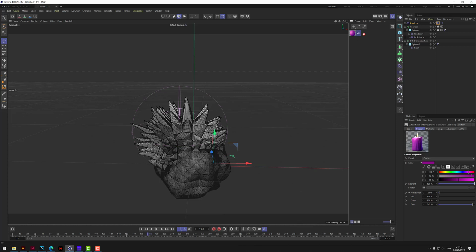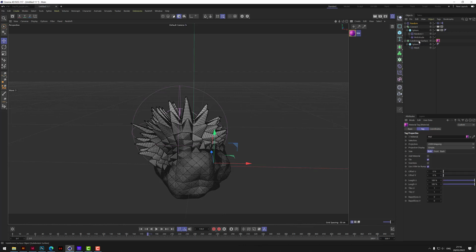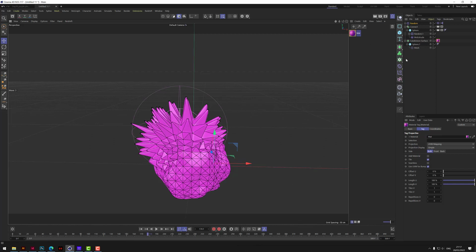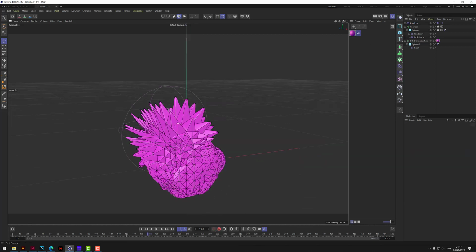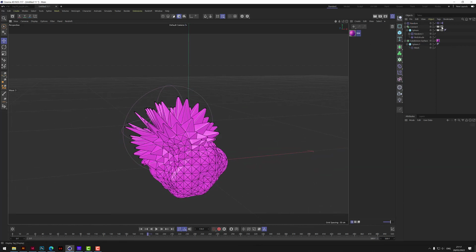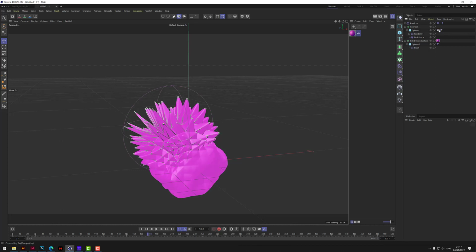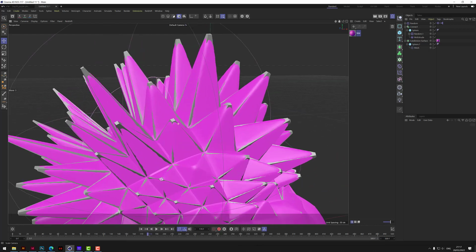So if we drop that onto the subdivision surface, it changes. Let's come out of lines shading and go to normal Gouraud shading. Okay, and now let's turn off the display tags as well. I don't think we actually need these, so let's just get rid of those. Then it will give us our colours.